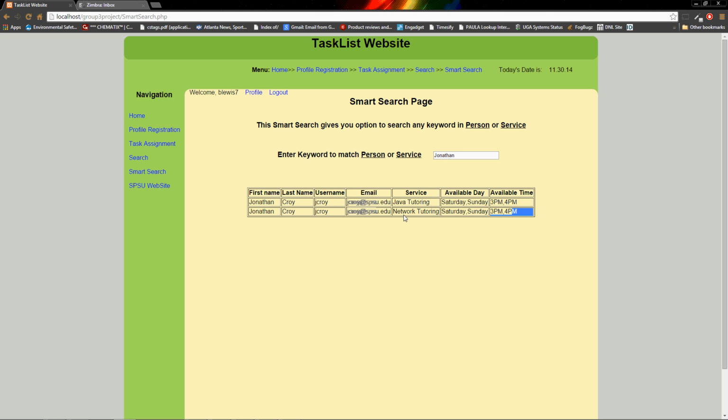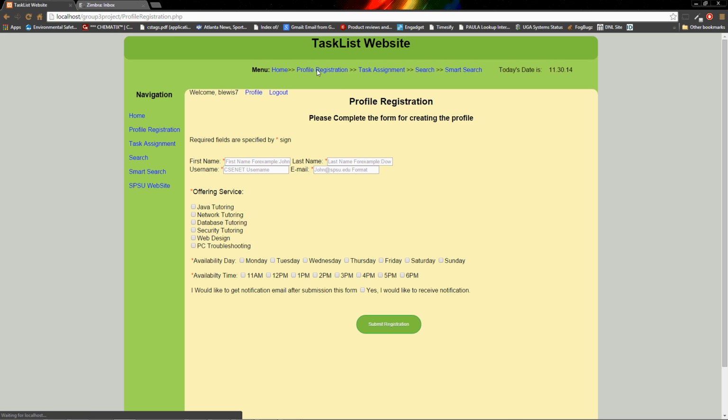Okay, so this looks good to Bridget, and she actually needs some assistance with Java tutoring. So I'll show everyone how to actually assign a task to my profile under Bridget's account. So we'll select the profile registration page, and there we go. We'll go ahead and start registering Bridget to the website.